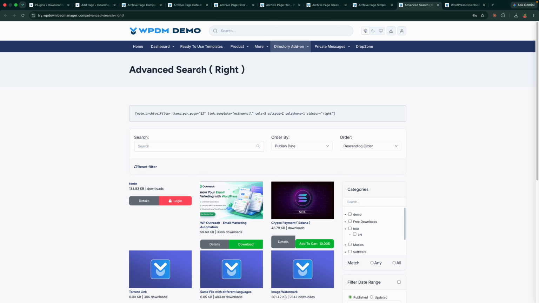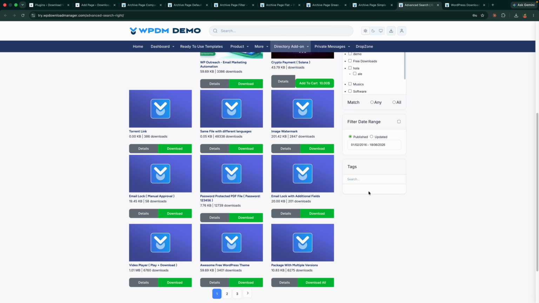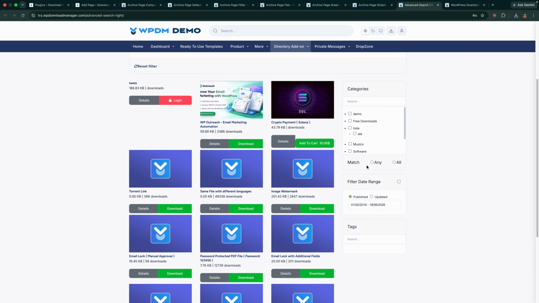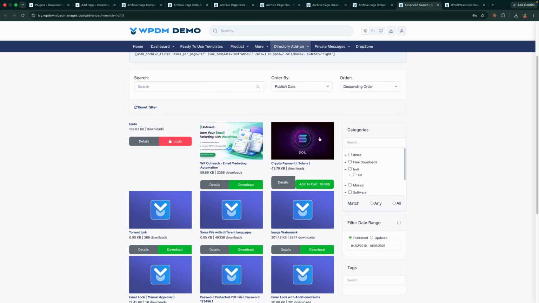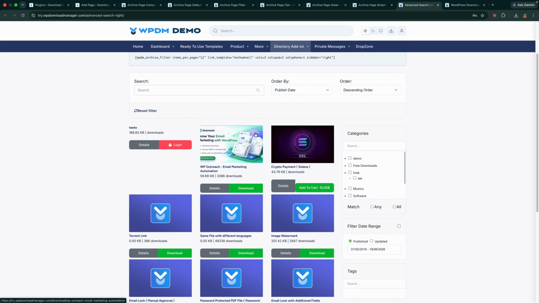Similarly, we have the advanced search right view. This layout uses the same filtering functionality provided by the archive filter view. The only difference is that the filter sidebar appears on the right side of the page. You can choose either layout depending on your website design and user experience preferences.